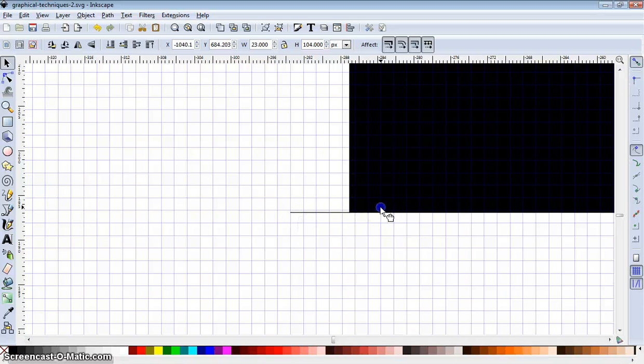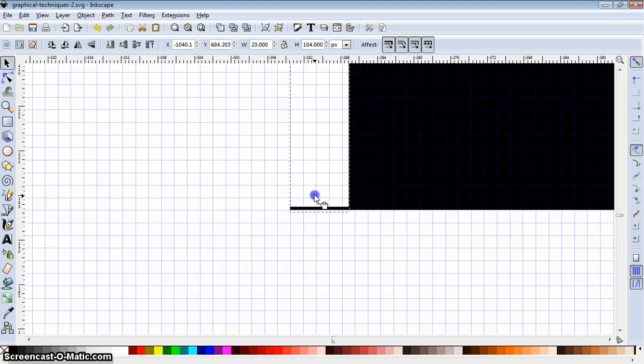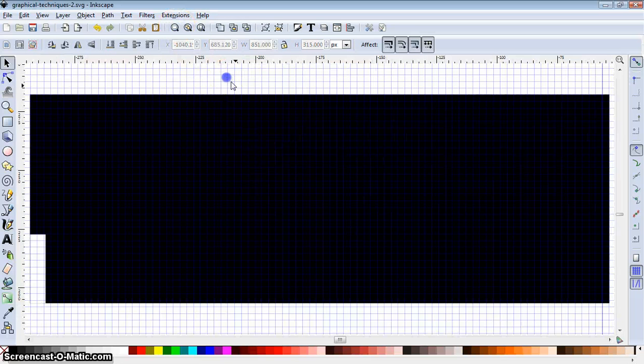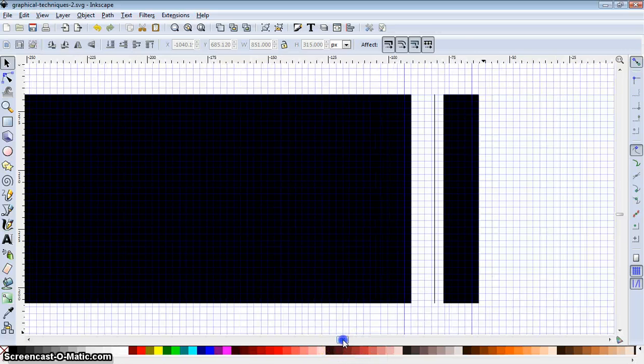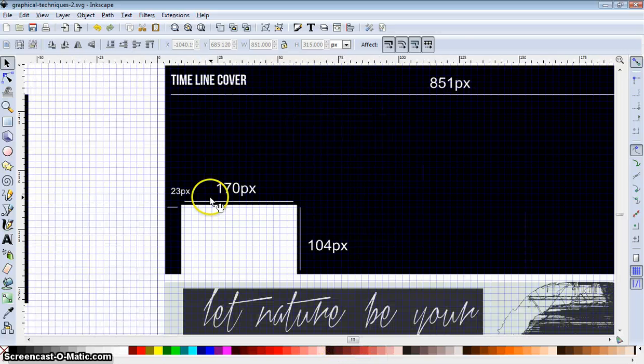I think that's not quite on the corner, so I'm going to move the timeline cover up a bit so it's perfect. I'm just going to move that bar, and we're going to eventually delete that bar in actual fact now, but we need it there just to ensure that we got the gap correct from the edge to the edge of the profile.